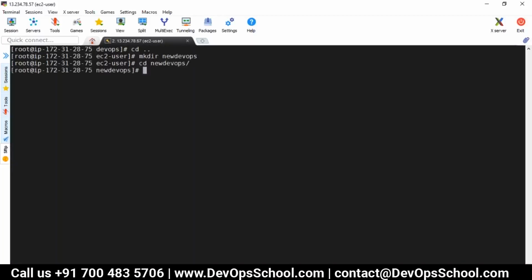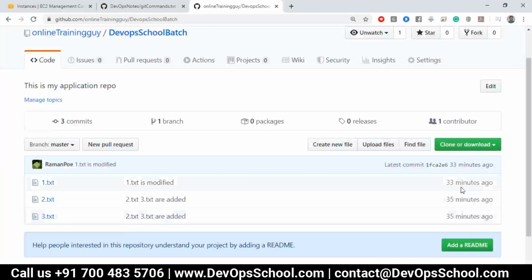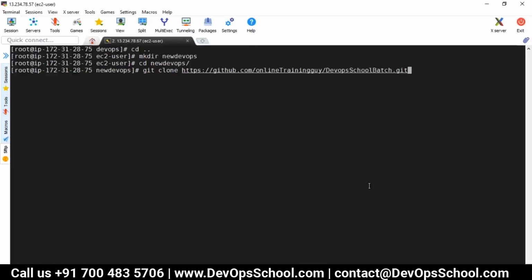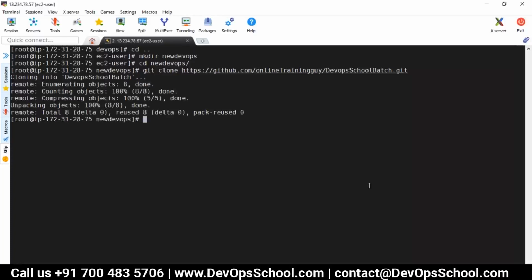Now here I want to download the project. And if you want to download, the command is git clone. So git clone and you can take that ID, because this is publicly available, so I can clone it. So I'm saying git clone and my ID. Now it has downloaded that project. If I say ls, you can see there is a repository named DevOps schools. Now it has been downloaded.